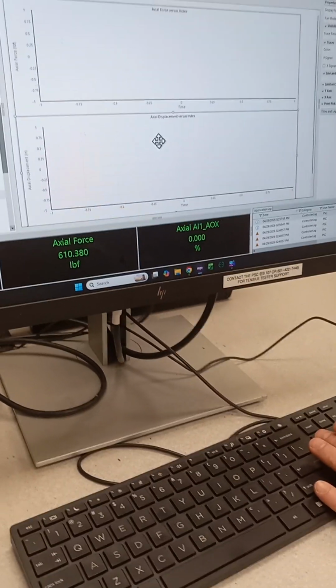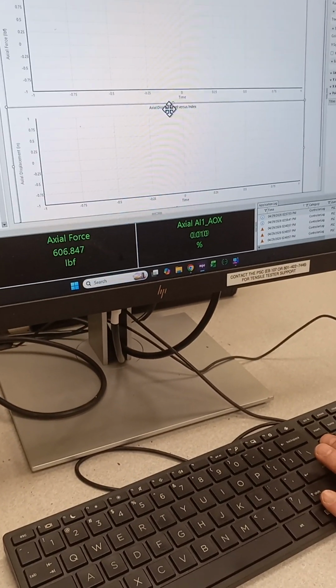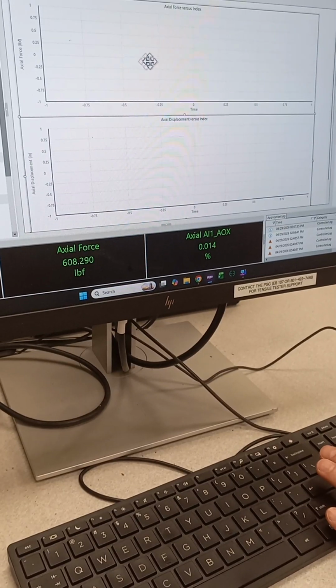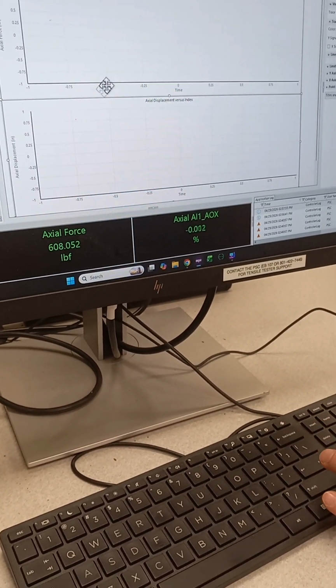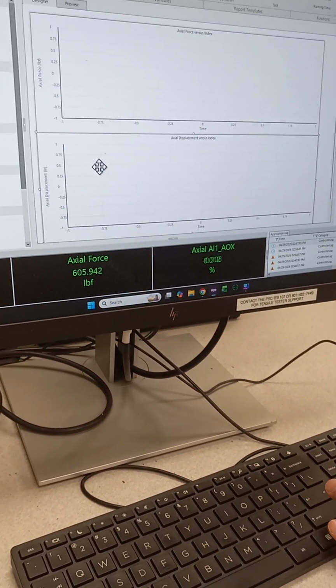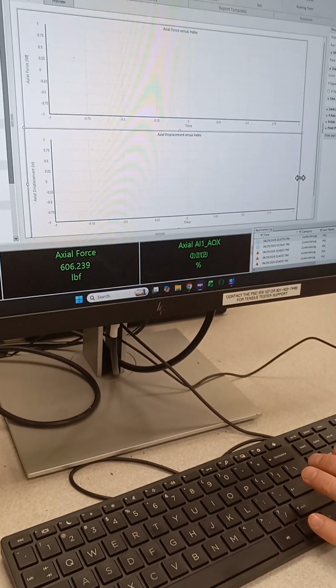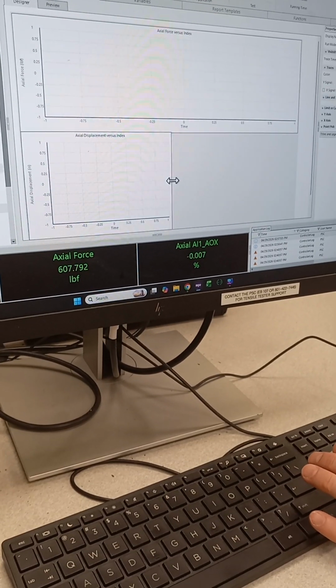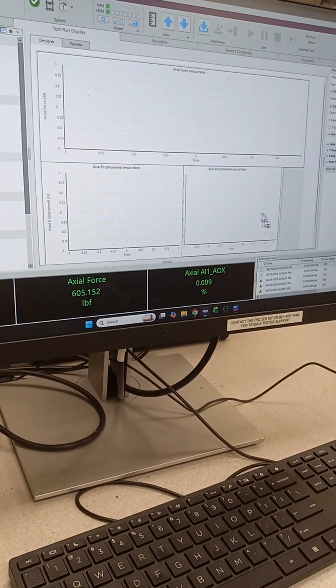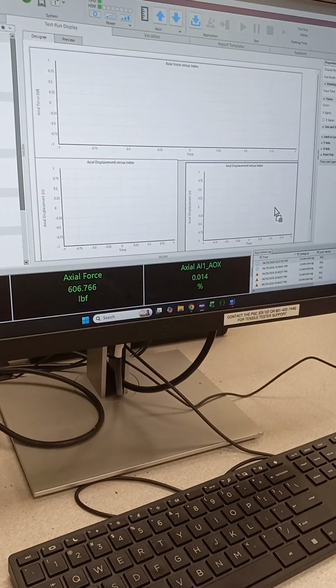Yeah, oh yeah. Let's do both. Do you mean you want force versus displacement and force versus time, and you want displacement versus time as well? Yeah. Okay. I'm just going to make this one shorter and put them over here.